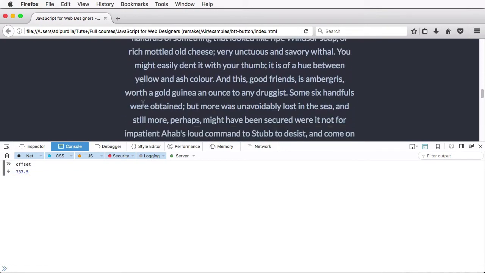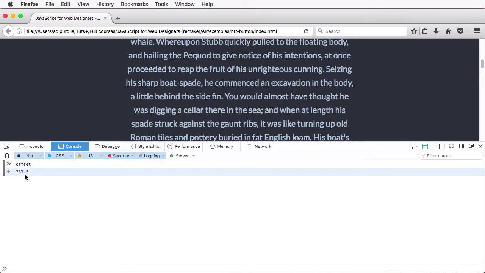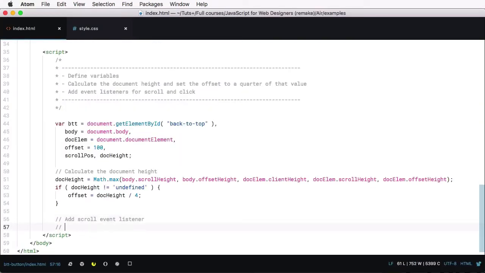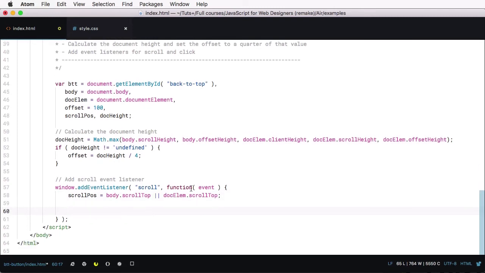Now, which means our script will be executed after we scroll past 737.5. For the scroll event listener, we're going to do window add event listener. We're going to listen for scroll, and we're going to have a function. We're going to get the scroll position equals body dot scroll top, or in case that's not valid, doc-lm dot scroll top. Again, this is for various browsers.